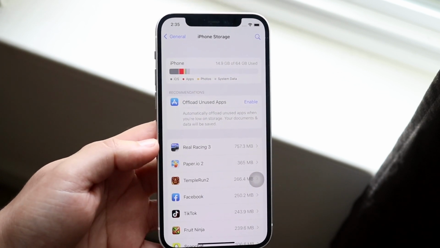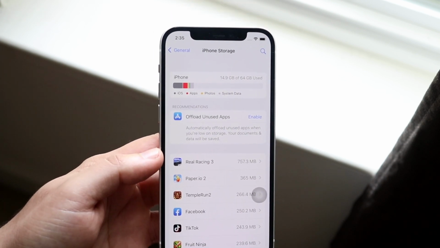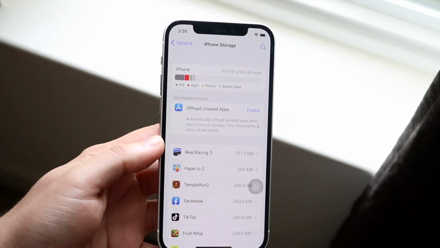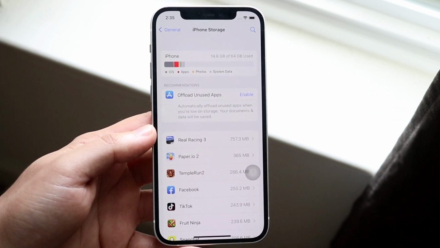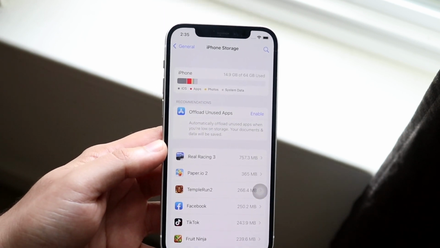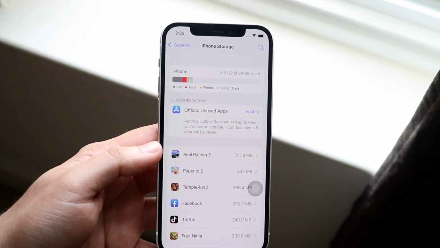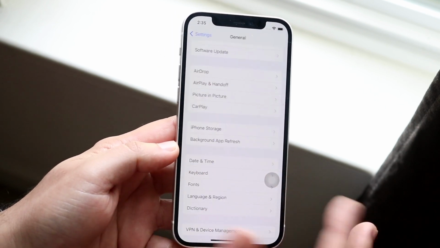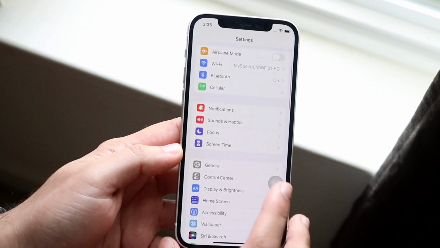So pretty much any installation problem I'm going to have is probably not going to be related to storage, because if this was fully full, then you would probably have to delete a lot of stuff from your phone in order to actually install this software. But you can see that doesn't really seem to be the case. And that's pretty much the most common issue, that you don't have enough storage on your phone. So that's the number one thing I would look at.